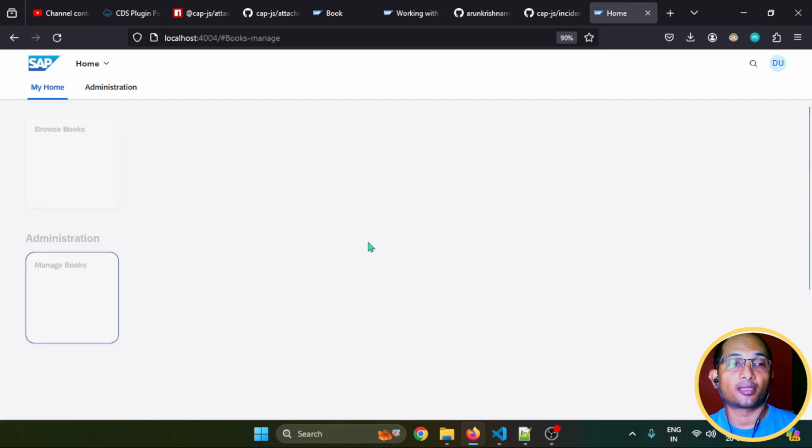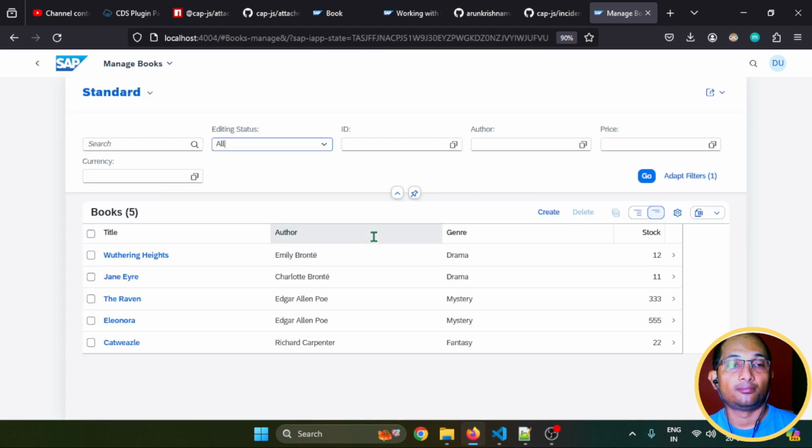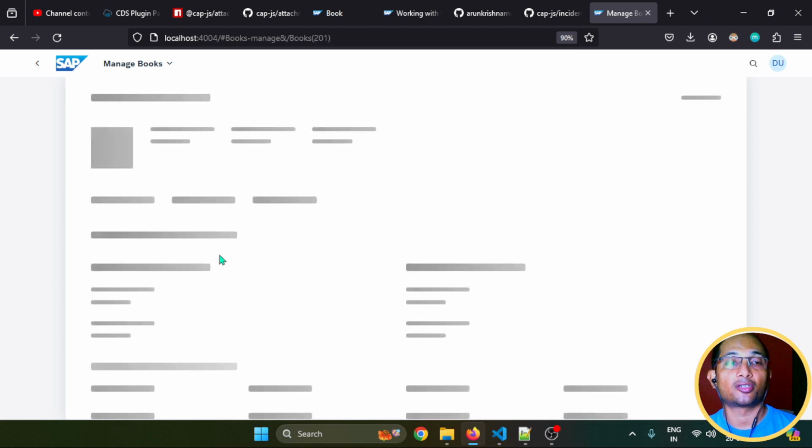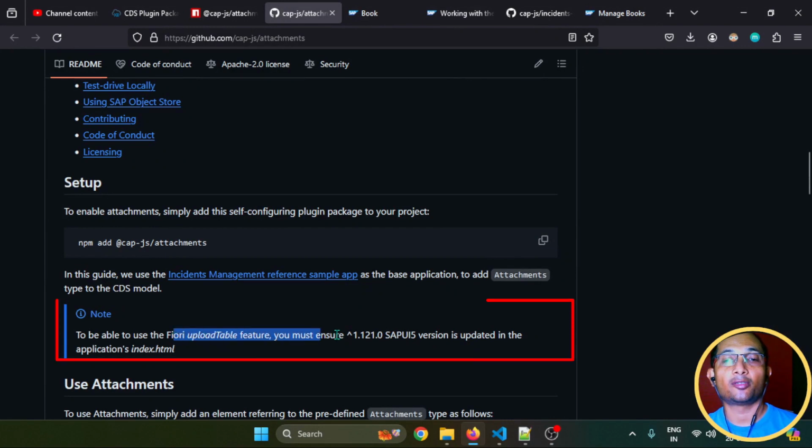So now if I open our application, let's see. This is the application. Let's open manage, and it shows in the object pages. Not here, but if you go to the detail page, yeah, it gets hung. Do you know why? Because we have a problem with the Fiori version. It supports only 1.121.0 and above.